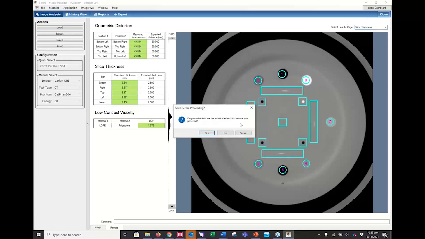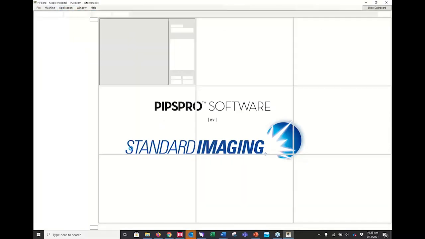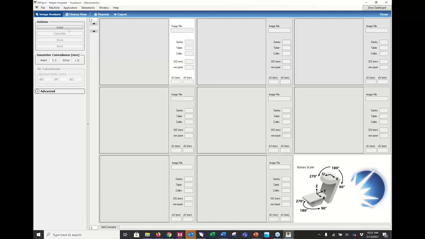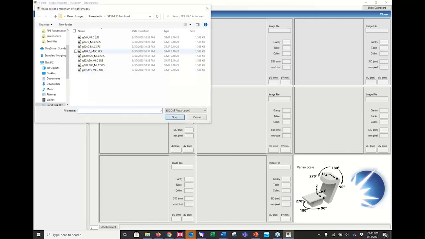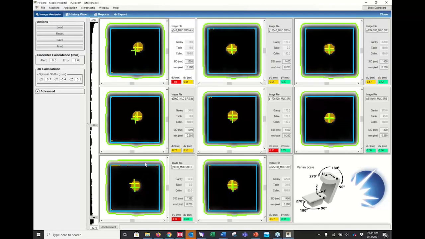I can go ahead and close that. I don't want to save my results. Another example here, I'll do the stereotactic test just to kind of show you there. I can load those 8 images. Again, it automatically goes to where your specific results are located. I can open those up. It brings in those images.